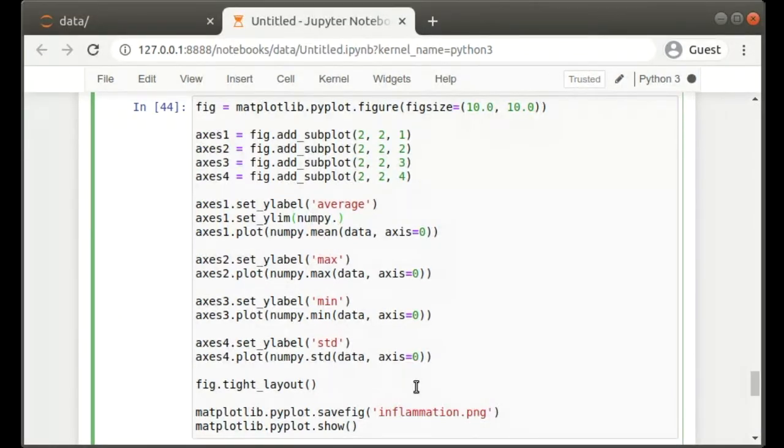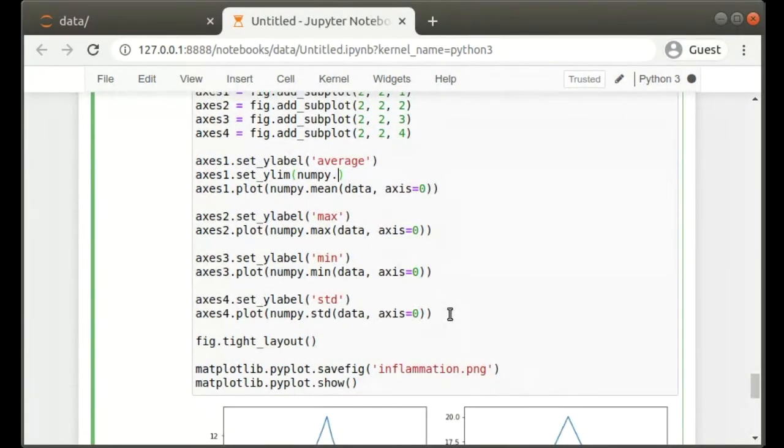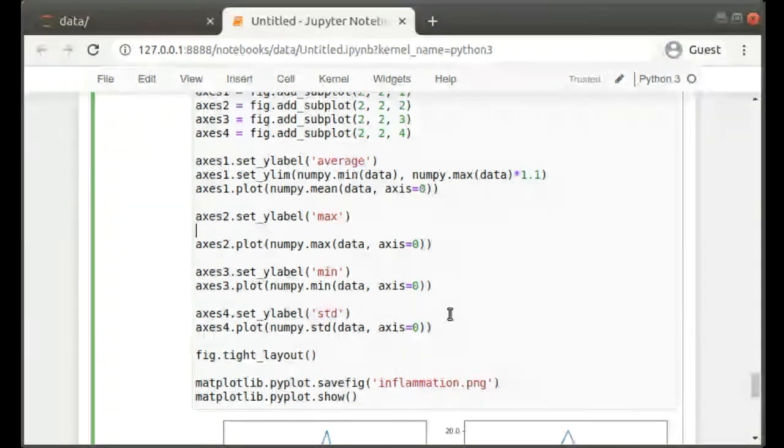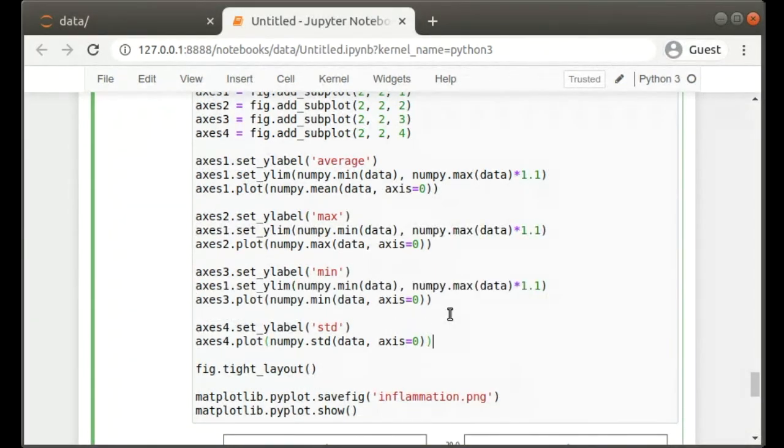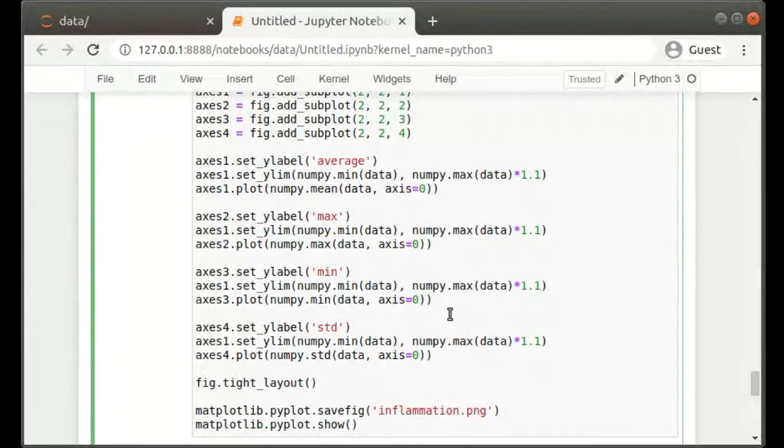I can make it more standard in case that we use another file. Here I get the minimum of data. Also, I will have the maximum. In order to leave some room, I can multiply this by 1.1, and I can copy this for all the axes. Remember to change this 4, 3, 2, 1. Okay, so now it should work.